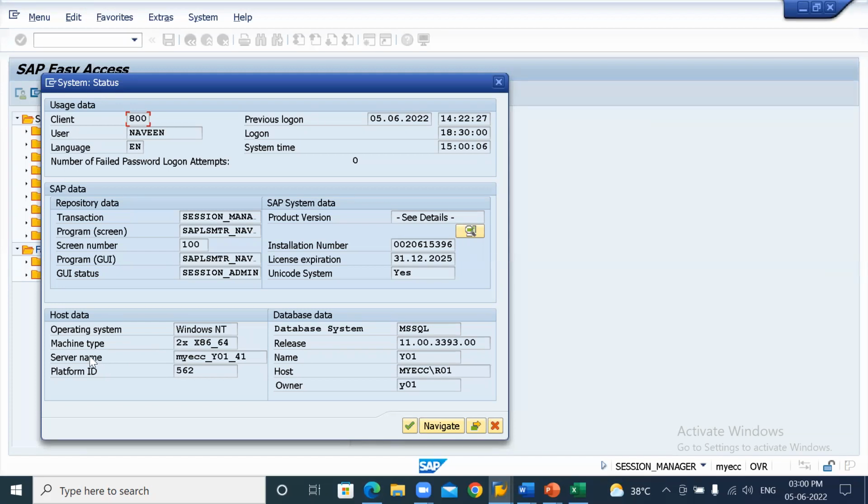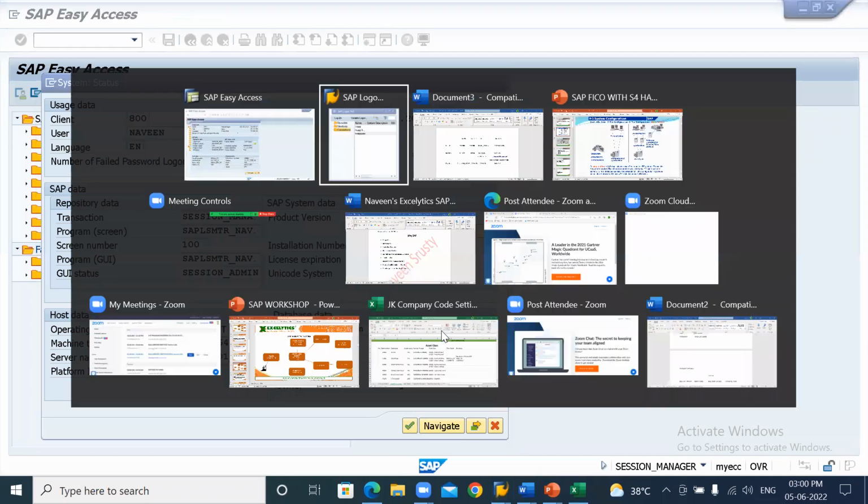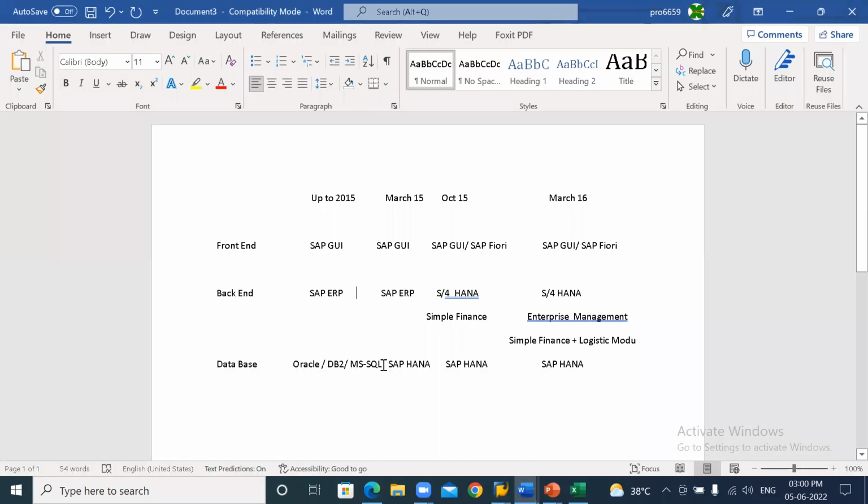Your server name is ECC server. Clear? We are working on the ECC platform, right? And what is the database? It's not a HANA database. We are working on an MS SQL database. Clear?